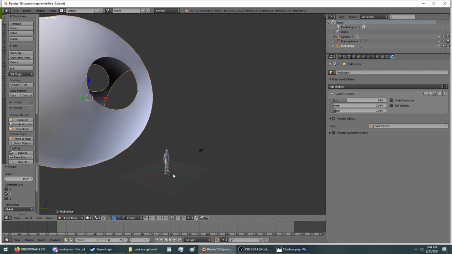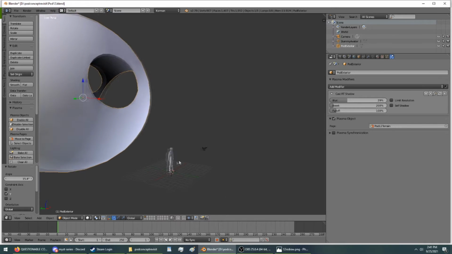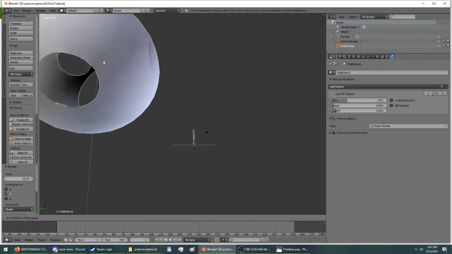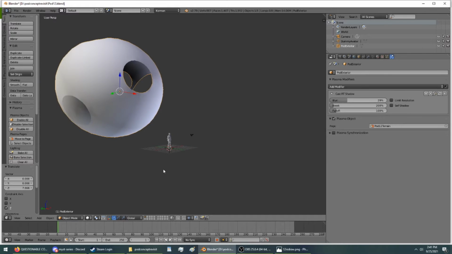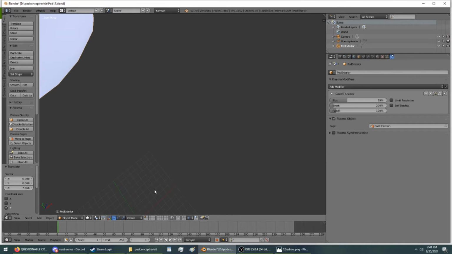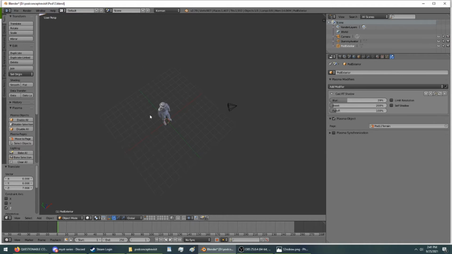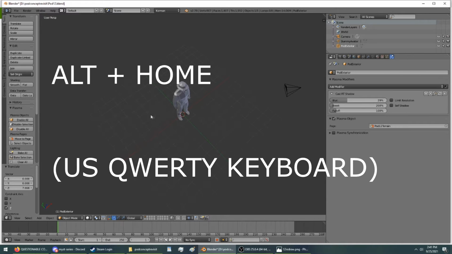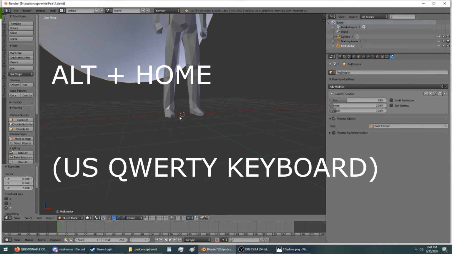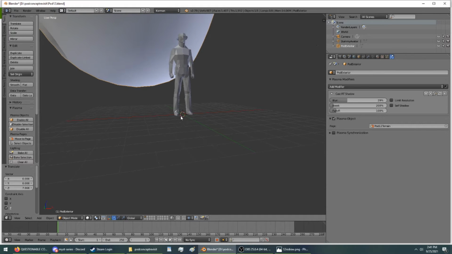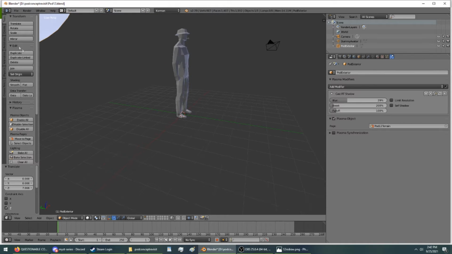So, let's start building. Let us start building. First thing we're gonna do is, Alt Home rehomes the camera on your active cursor point. So, that is always a good trick to know. We're going to create our first mesh.